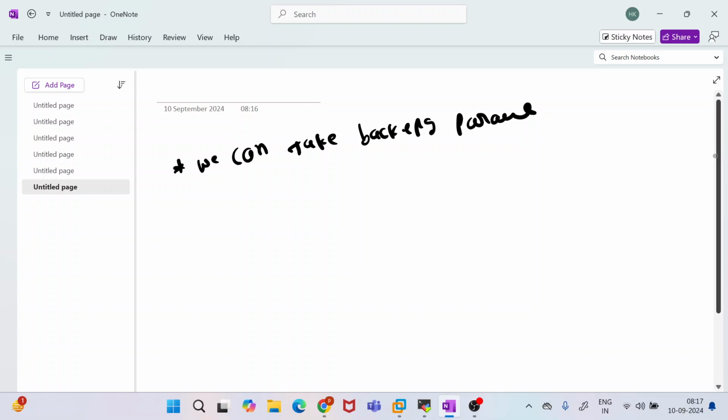The advantage of the directory format is it can take the backups in a parallel mode. How we are going to take the backups in a parallel mode, we are going to see in the next session.